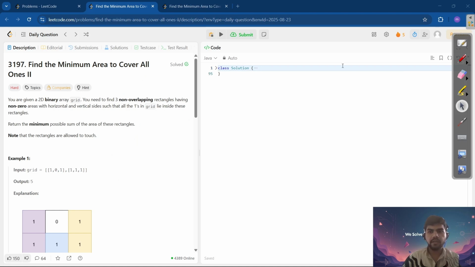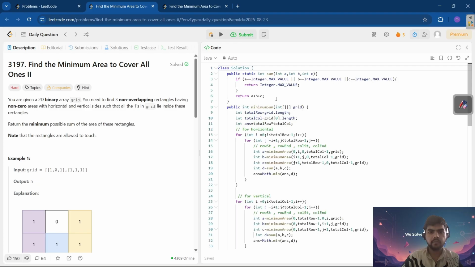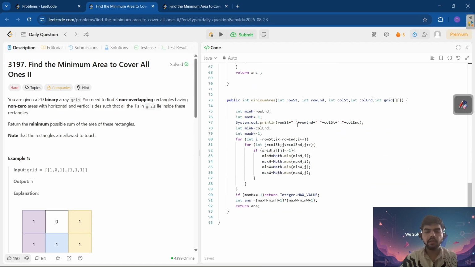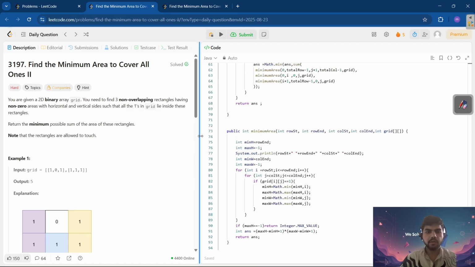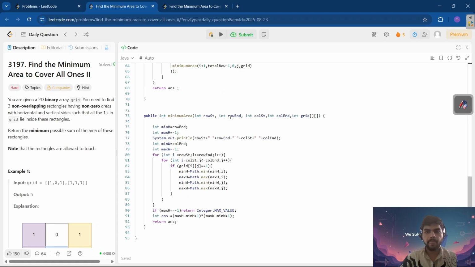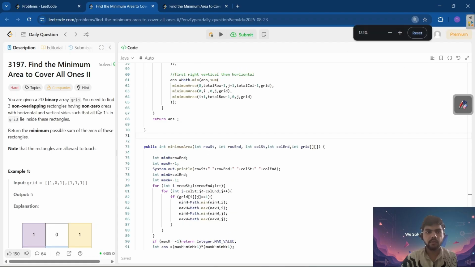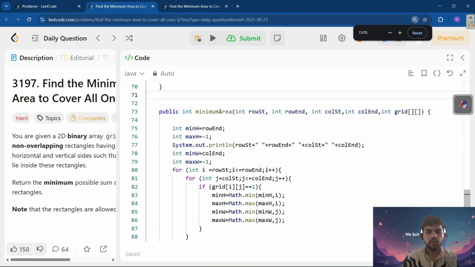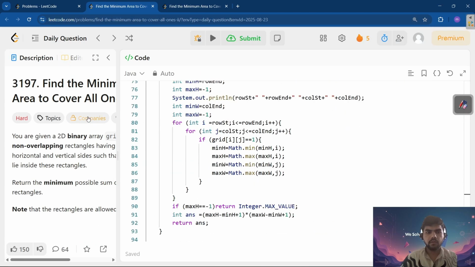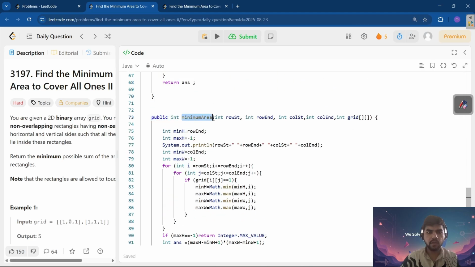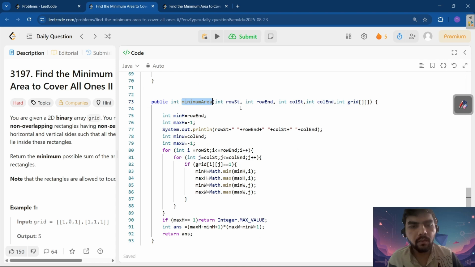I've written the solution, so I'll explain it line by line so that we can get it. First we'll see how we're finding the minimum area. I'll zoom in a little bit. Just give me 1 minute. Okay, so this is the main minimum area function. This one is the previous problem's solution. If you go there and see, you will get it.